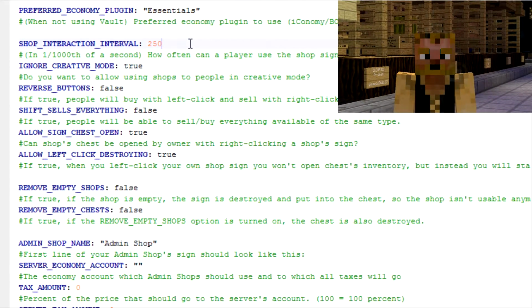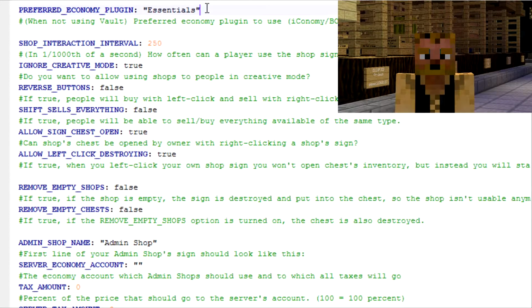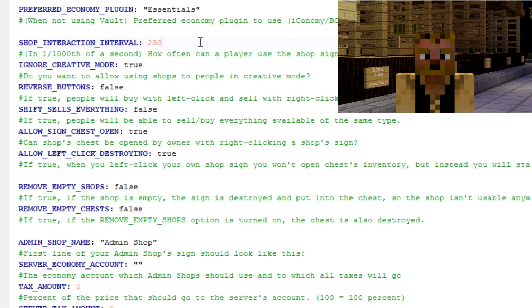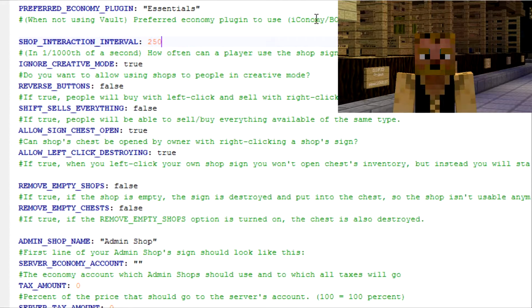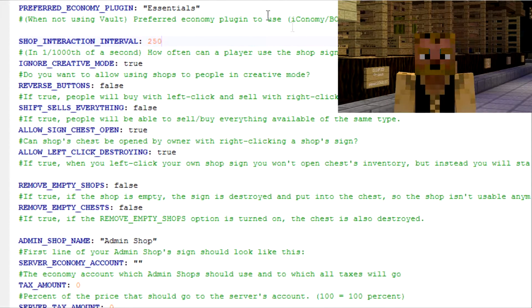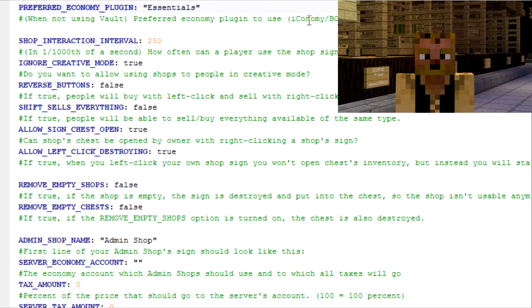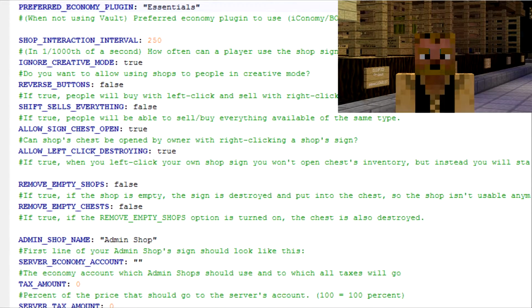To get this config file, of course, you just run your jar file in your plugins folder, and that's it. There are no dependencies for this plugin, which is great. Most economy plugins require Vault, but this does not. If you're using one of these three main economy plugins, you don't need Vault. If you're using another one, you need Vault. But anyway, I use Essentials, so that's what this is going on. I've used iConomy. I haven't used BOSEconomy, but they're all pretty much the same.